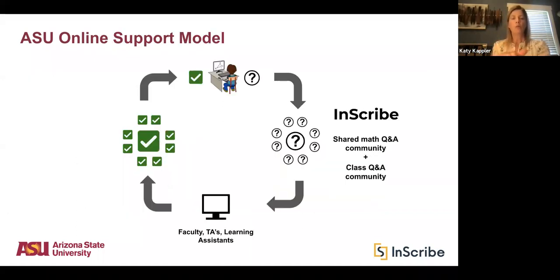So they created a new model, which is to take all the students that were learning a particular math course, and even though they had individual sections, they shared a single Inscribed community on our side. So we were pooling all of the faculty and TAs into one shared space. And students were directed to ask their questions there. Faculty and TAs, and a group of folks called learning assistants, would provide answers to those questions. That was then visible to all the students learning math. And this was the model that they implemented starting in fall of 2020.